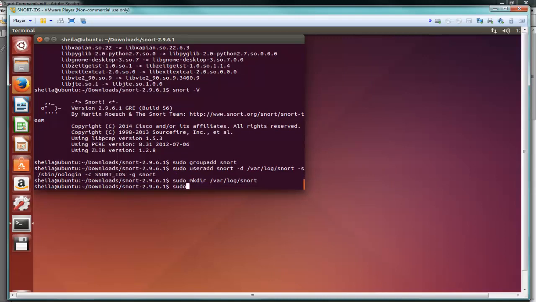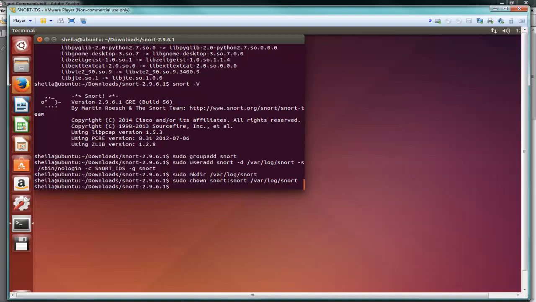And we are going to set the ownership for that directory, Snort. So we're going to go ahead and download the Snort rules. You can download a registered user release for free. And after we download it, we install and configure the Snort rules.